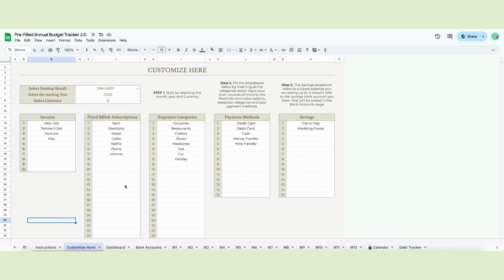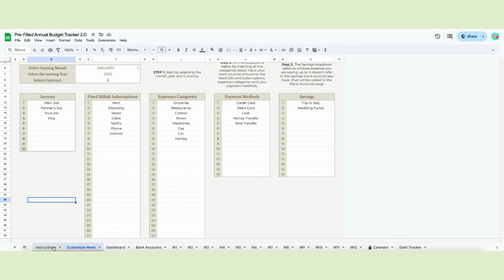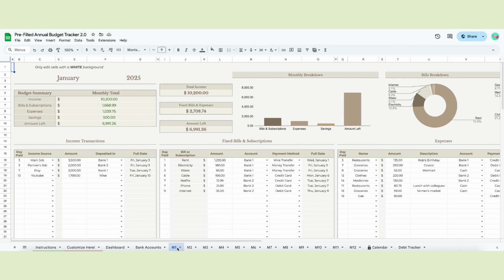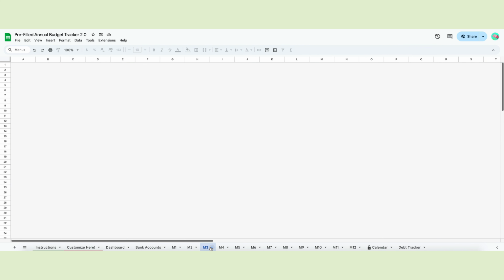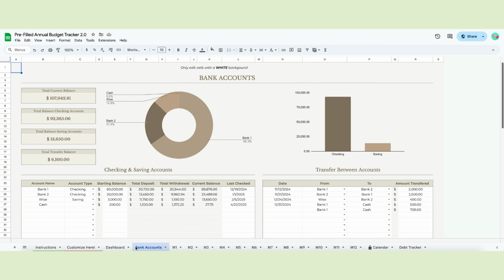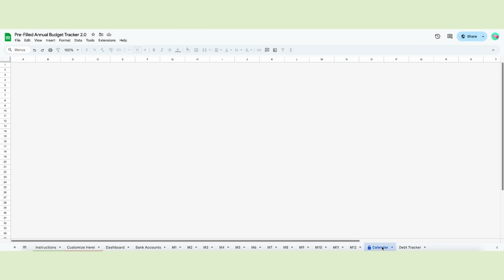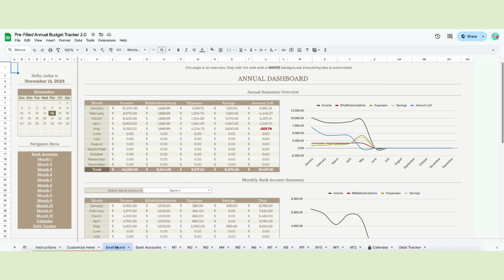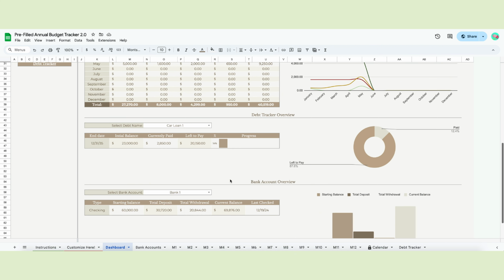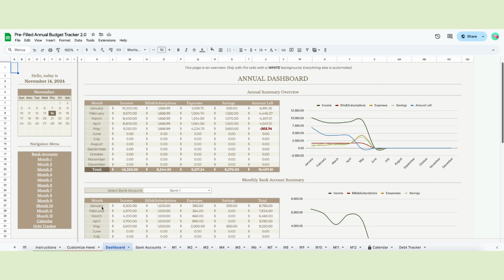Today I'll walk you through our latest Google Sheets template, the Complete Budget Tracker. This tool will track your finances over the year. The planner contains 12 monthly tabs, a bank account page to monitor your transactions, a page for your debts, a bill calendar, and an annual dashboard. If it sounds interesting, we'll explain how to use this fantastic tool for your everyday spending.